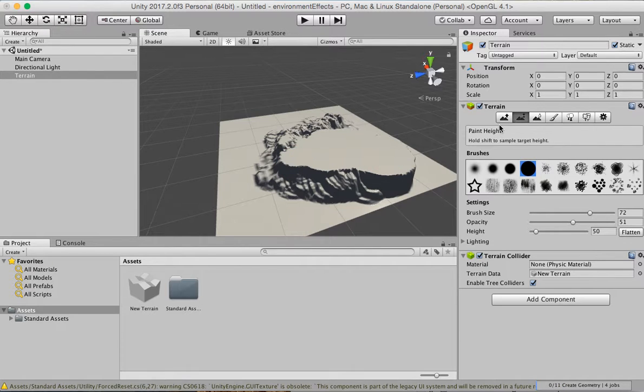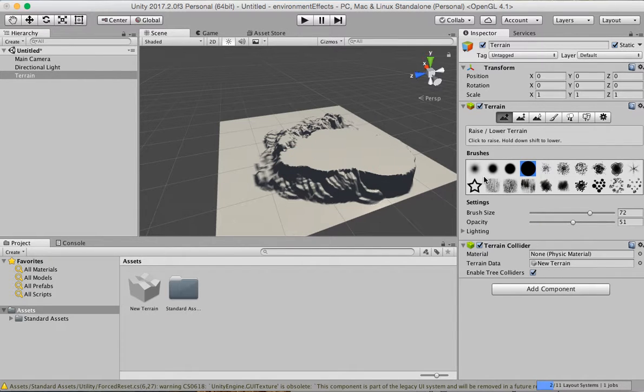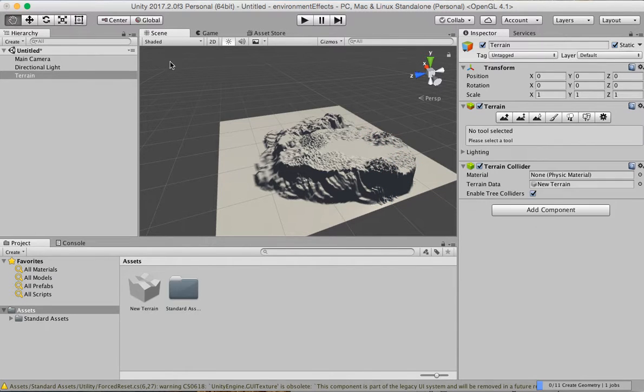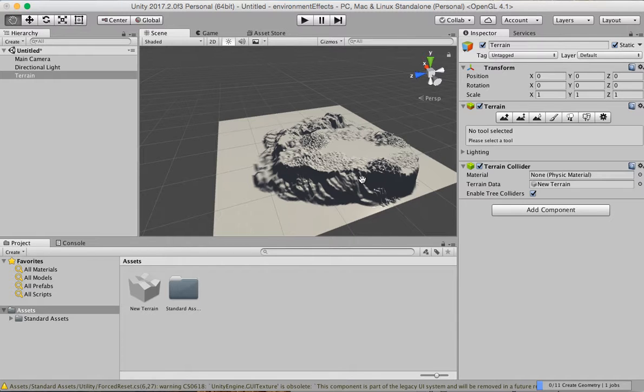Alright, good enough. Let me add a little texture to the top. So I'm going to go to the raised lower terrain, choose one of these, and I'm just going to click. Don't want to drag too much, because if I do, then I'll get a really high terrain. Alright, very good. Let me zoom in a little bit.